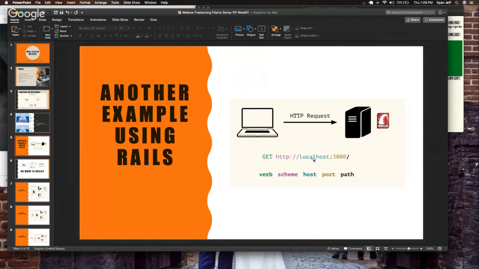So in the Rails perspective, you have a verb, which is in English, get, and a scheme, which is the HTTP part, and then the host, which is the website, and then the port, which is the port number, like we have 80, if not mistaken, in a web application, and then what we call the path, which is the next extension here.